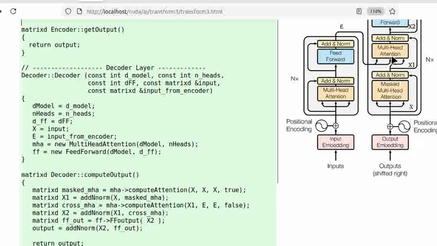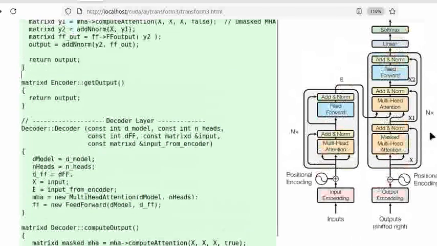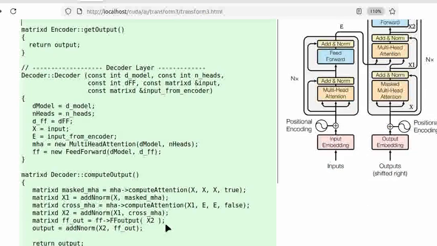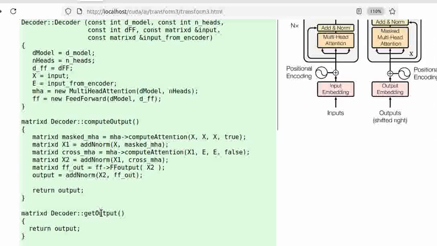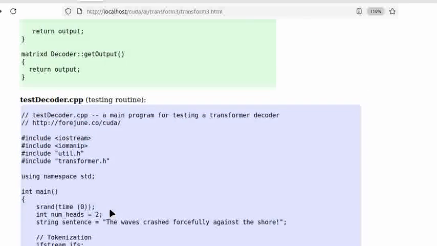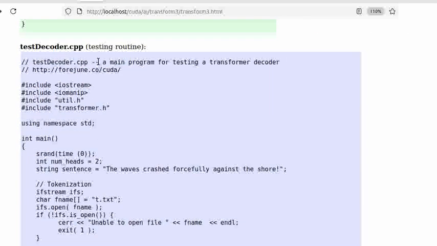Then we do the add norm here, and after that is feed forward and another add norm, and then return the final output. So that's the decoder implementation, quite straightforward. And this routine is for testing the decoder.